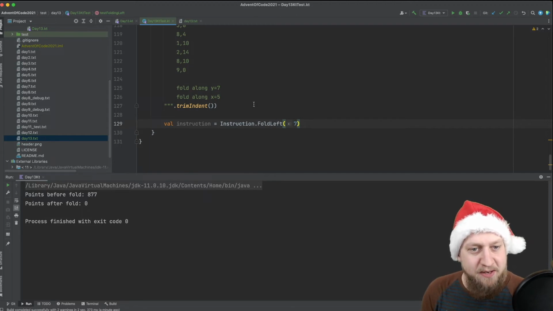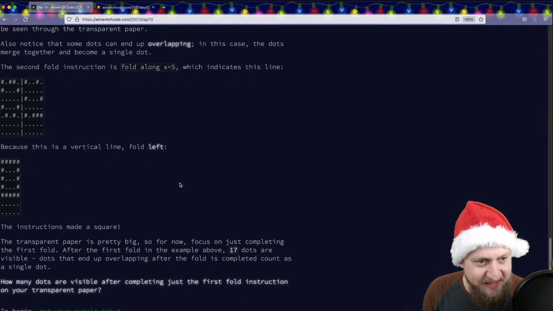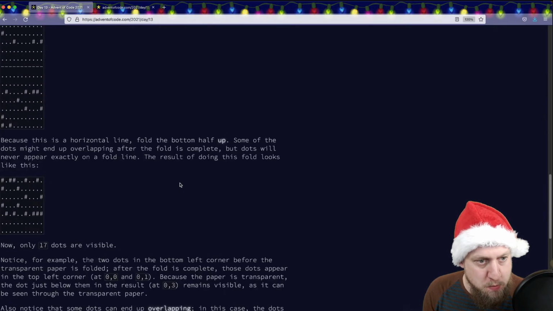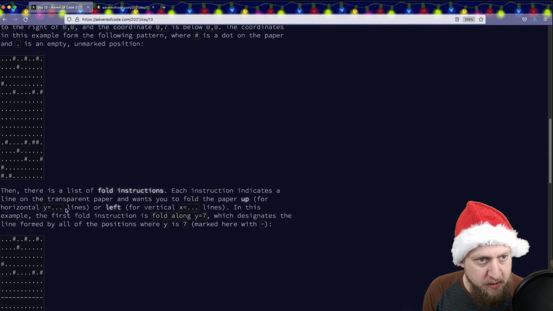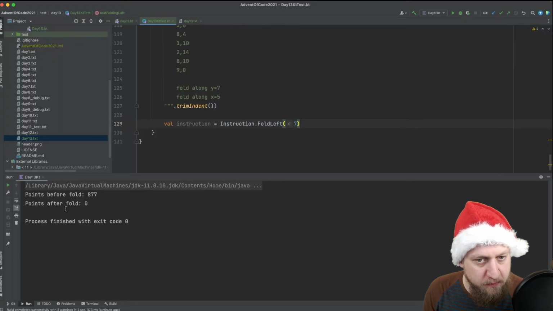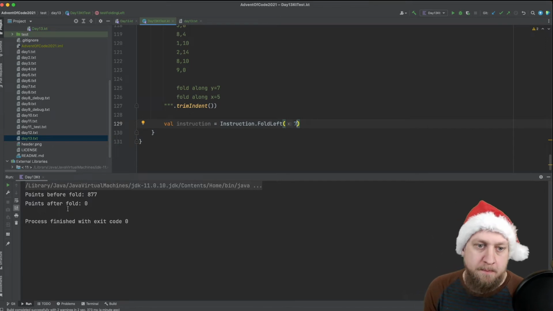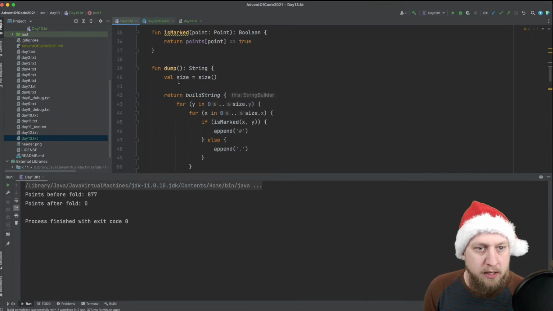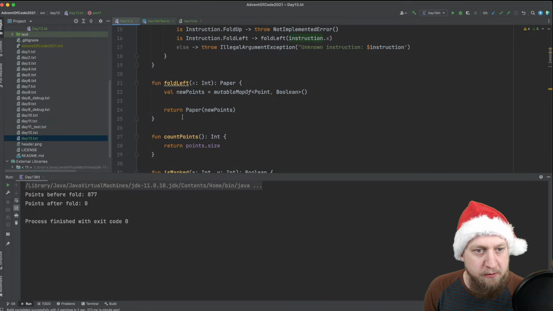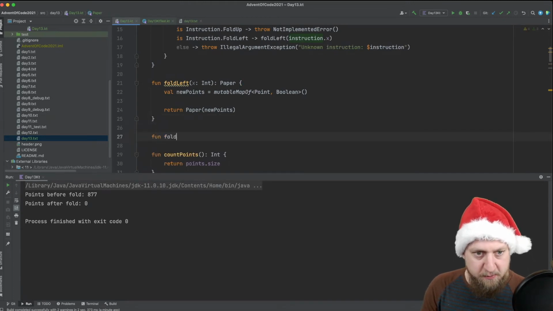Damn, the example actually folds the other way. This one folds up first. Yeah, so to pass the test, we would need to fold up first. Okay, then we will implement fold up now. I guess we will need it for part 2 anyways, otherwise that would be weird.